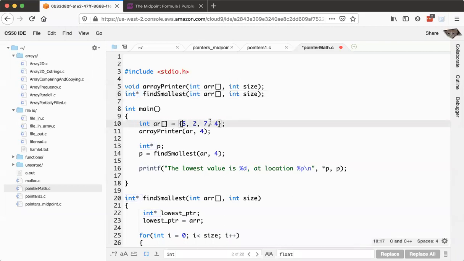In our main, we have an array defined. It's an array of 4 elements: 5, 2, 7, and 4. And then I print the array calling the array print function. We have a pointer p. We assign p equal to the result of find smallest on AR, and then we print the smallest, and we'll get into that print statement in a second. It's got a new format specifier, a %p, something we haven't seen before.